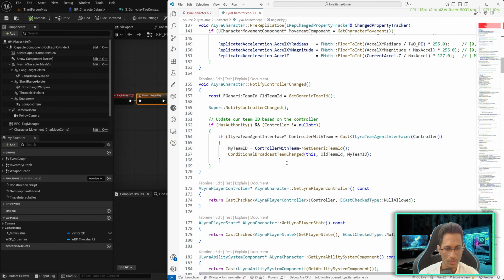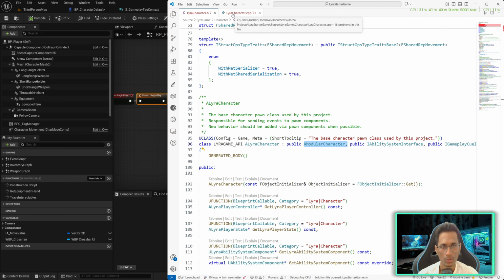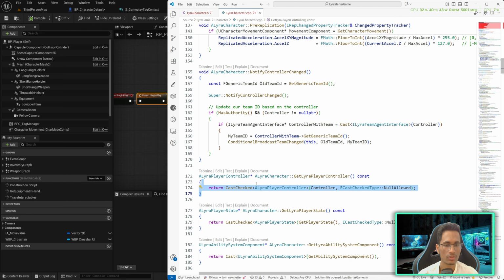Now you see there are a lot of functions that have been implemented. For example, if you call the get Lyra player controller function, it is going to go into the C++ file, the compiler, and it is going to execute this code. Okay, the header file was just to give you options, and C++ takes care of the implementation.